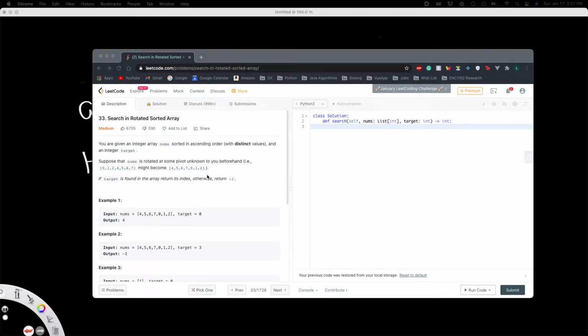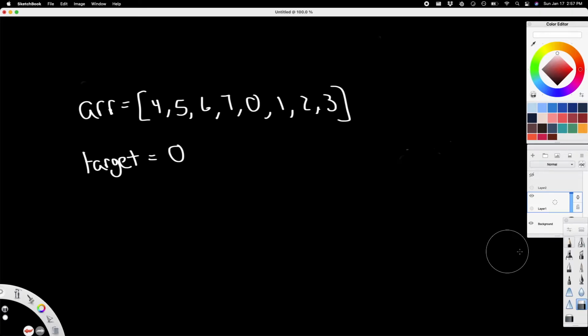All right, cool. Now, what this question wants us to do is to check if target is found in the array. If it is found in the array, then we want to return the index that it was found at. Otherwise, we just return -1. All right, so this is a pretty interesting question. Let's get to it. So I already wrote down a rotated sorted array right here, and also a target.